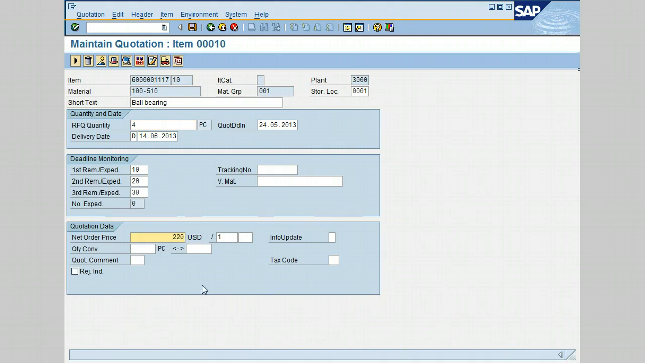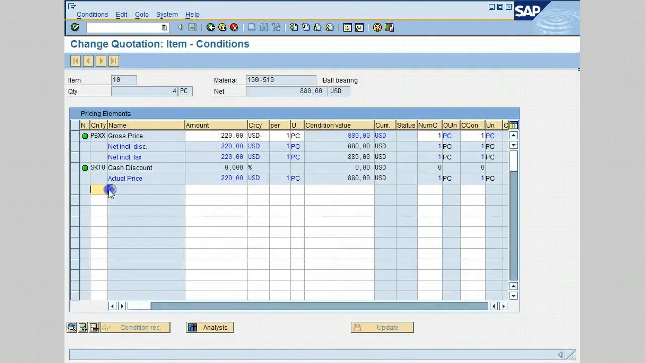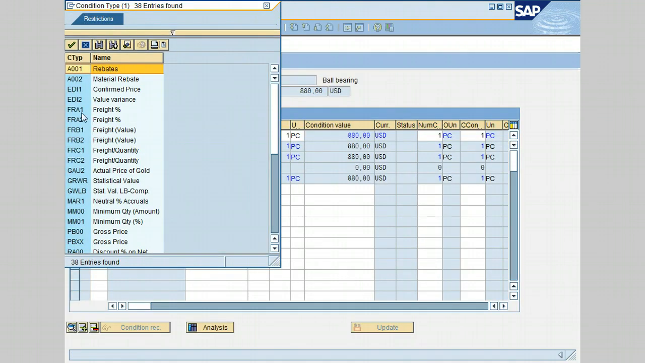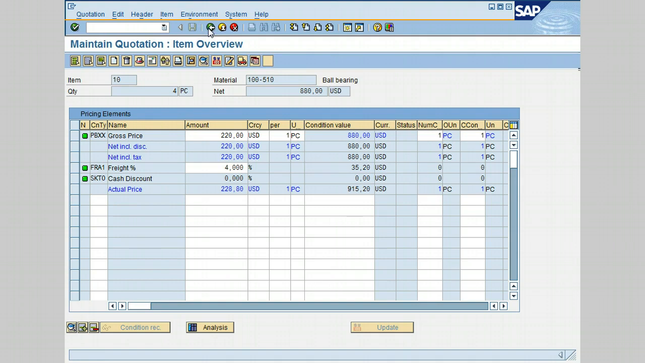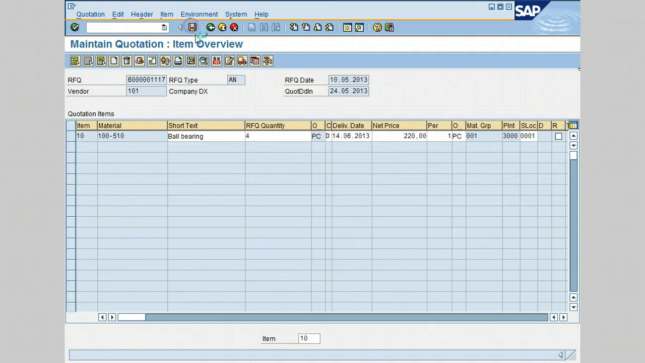220, and then add a condition, freight cost, tab key, the 4%, it's US dollar, and press enter to confirm. Go back, save.